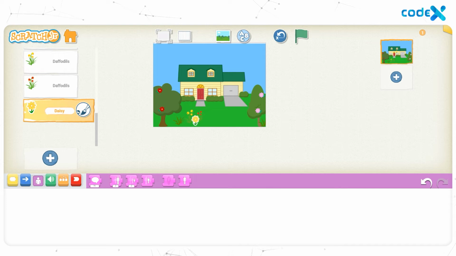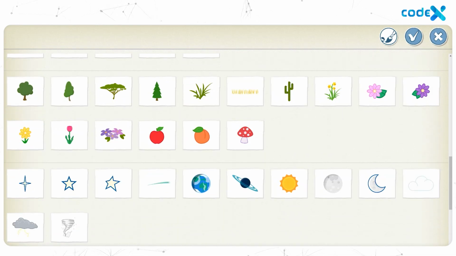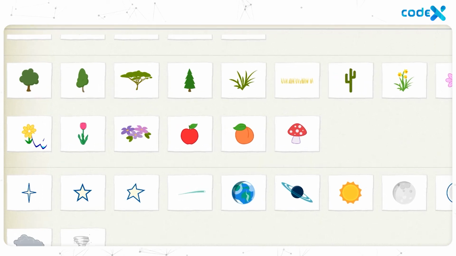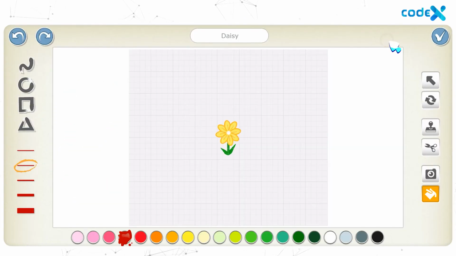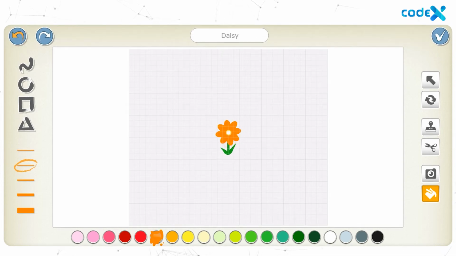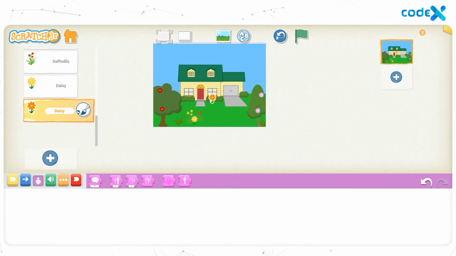Now let's add one more daisy plant, but this time an orange daisy. Select the yellow daisy plant from the character list. Click on the paintbrush tool and fill in the color orange. Click on the tick button to complete the action and place it over here.